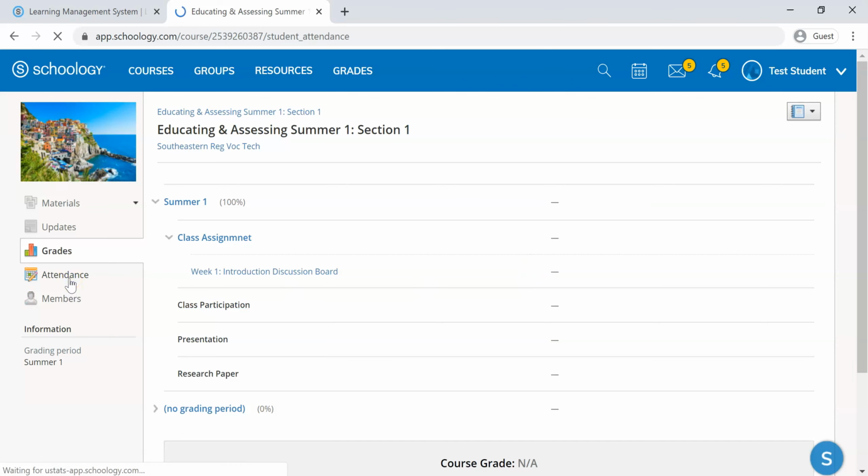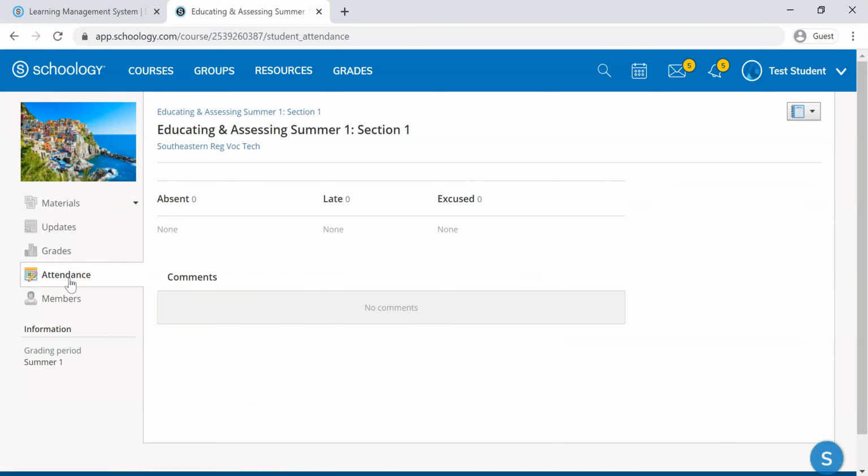The next tab is attendance. I typically didn't use this because the district that I was a teacher in used a separate program, but you can always take attendance in Schoology if you would like to.